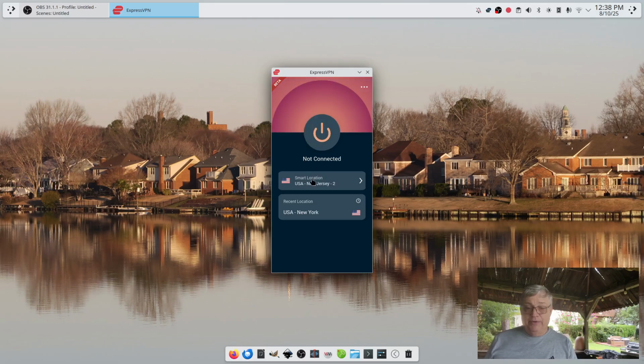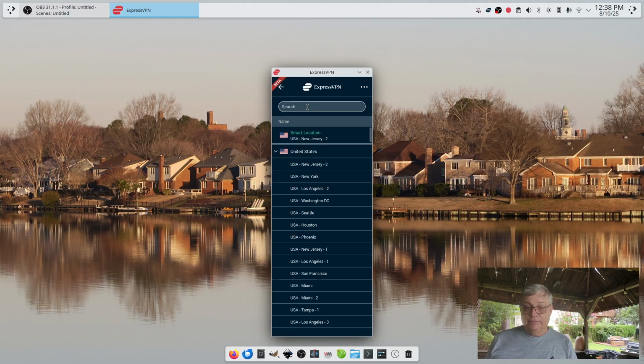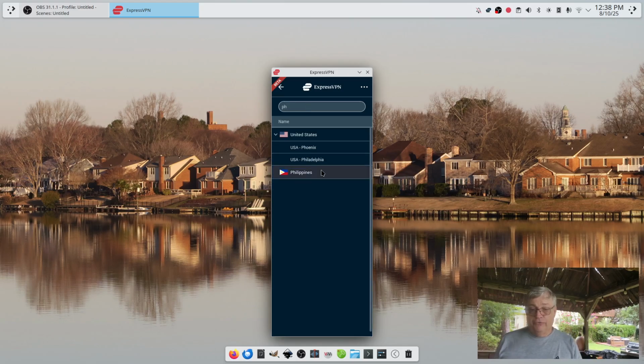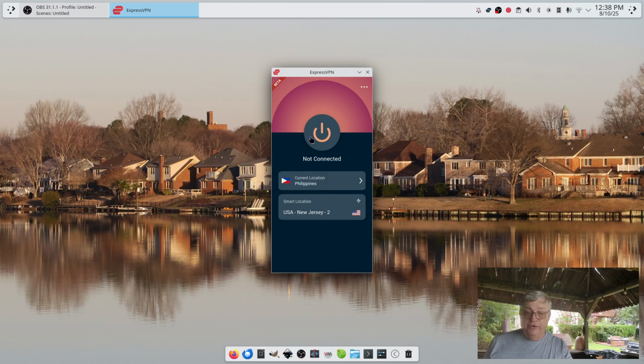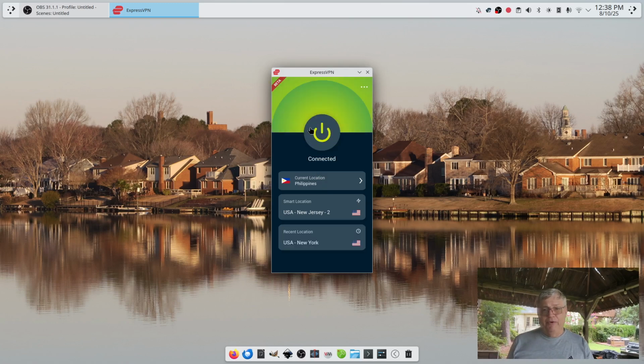Come over here, we can search for all the various servers that are available. See, I've used one in the Philippines. We also list the current selected location. A smart location is basically what ExpressVPN thinks will be the best for speed for you. And if you've used another location, it'll be under recent locations.